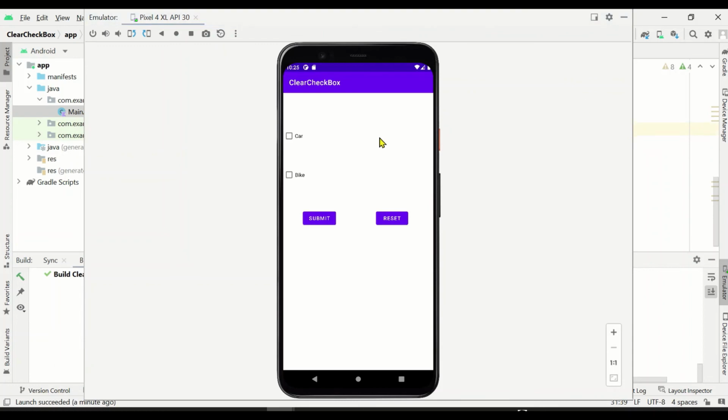This is a very simple program. So hope you guys understood the logic behind the creation of this program.